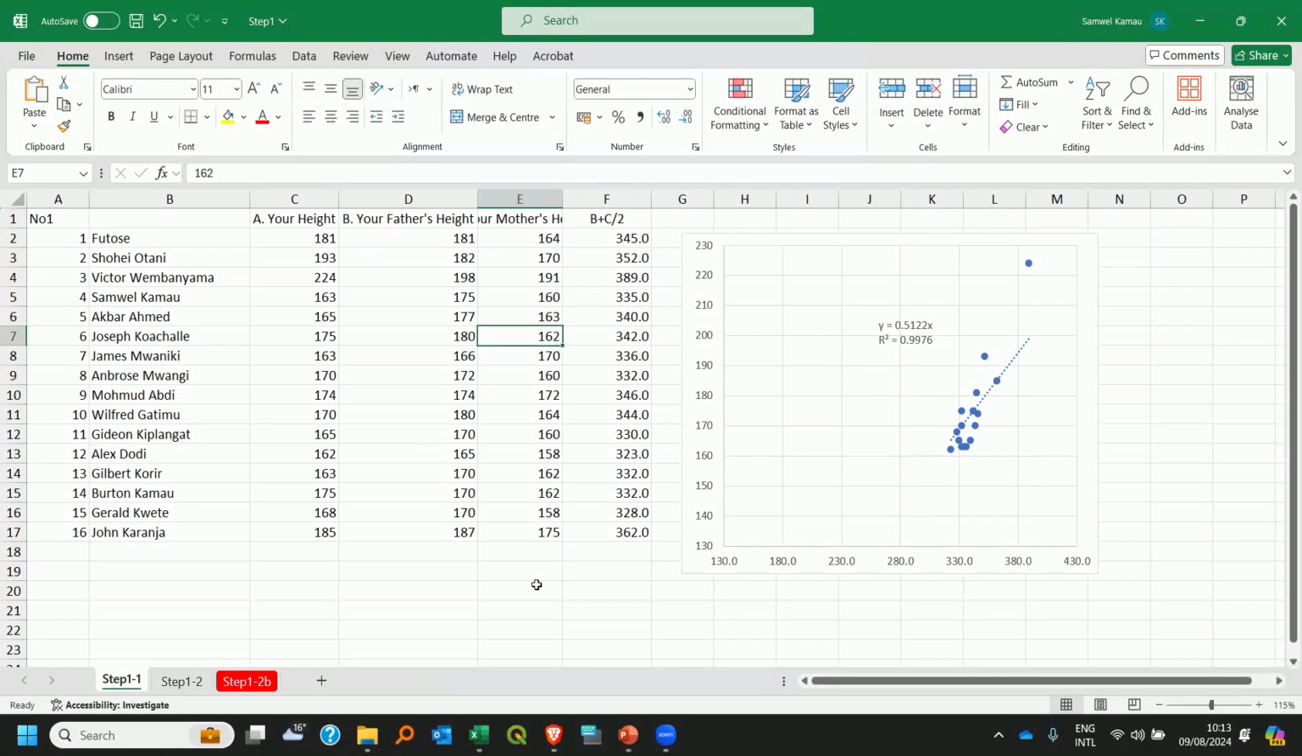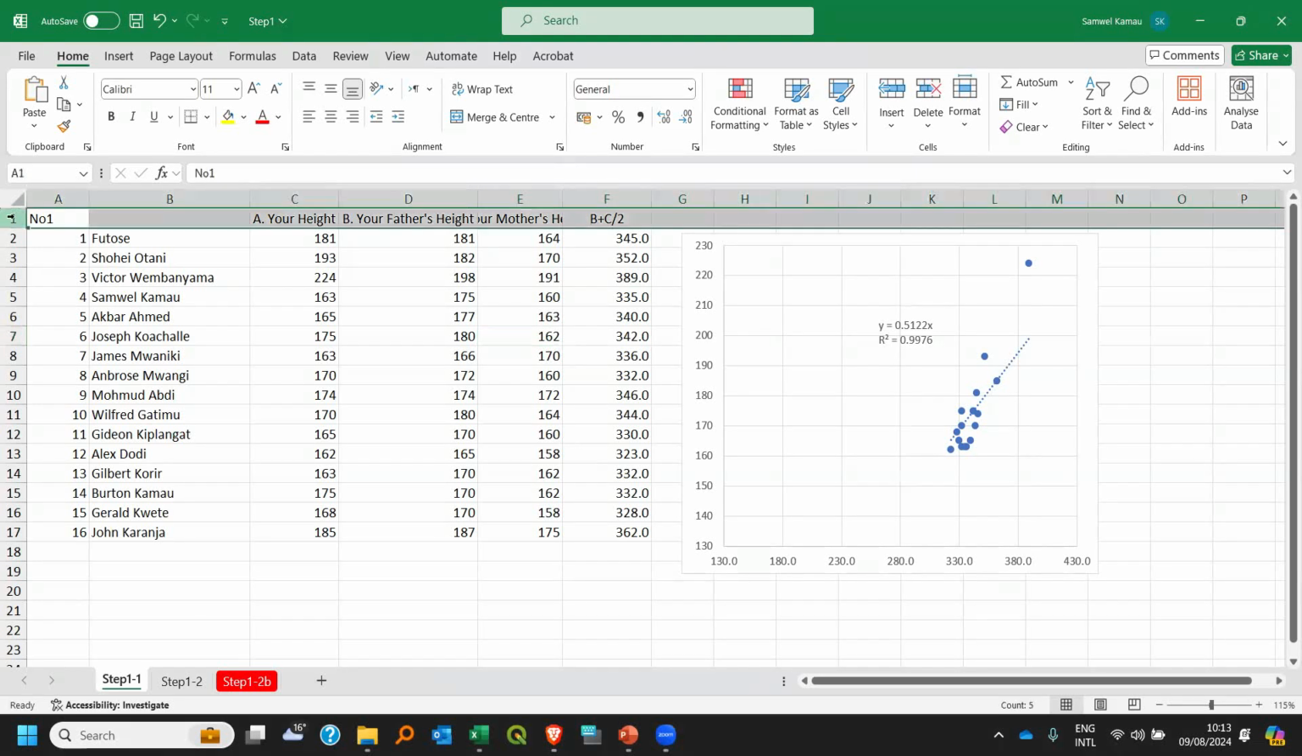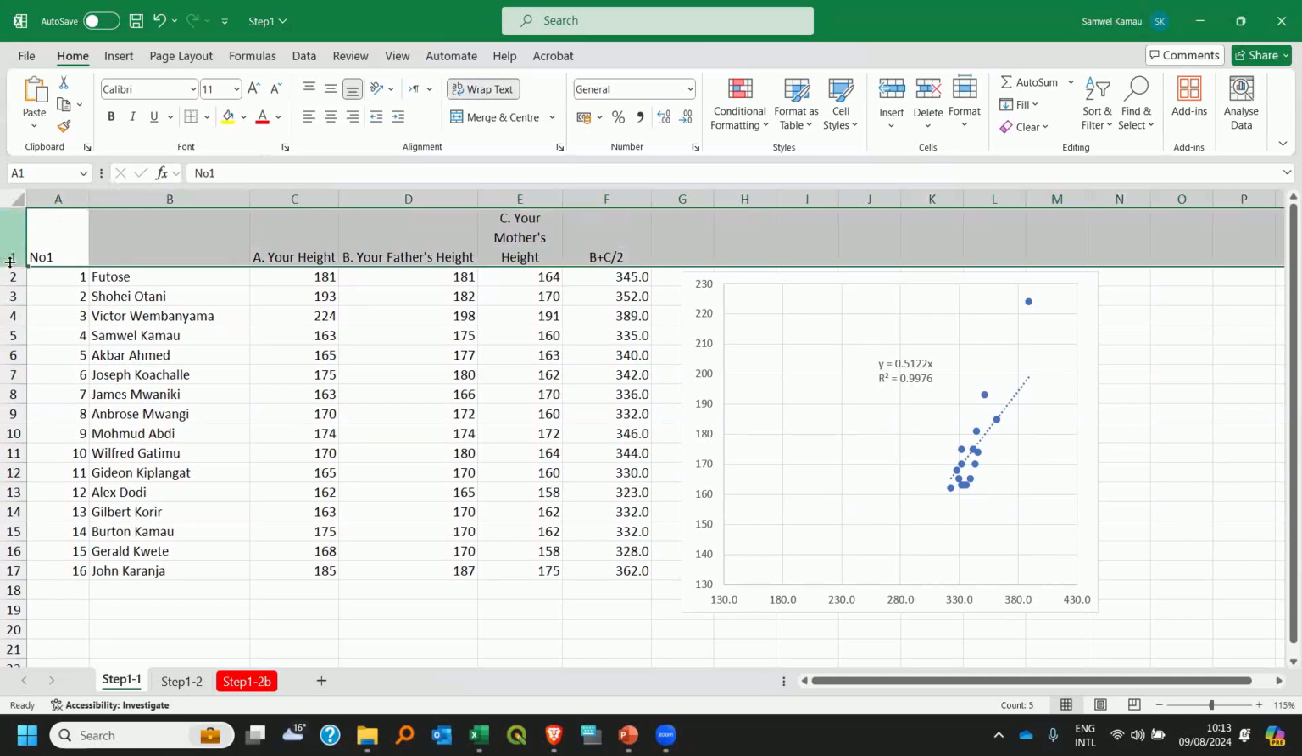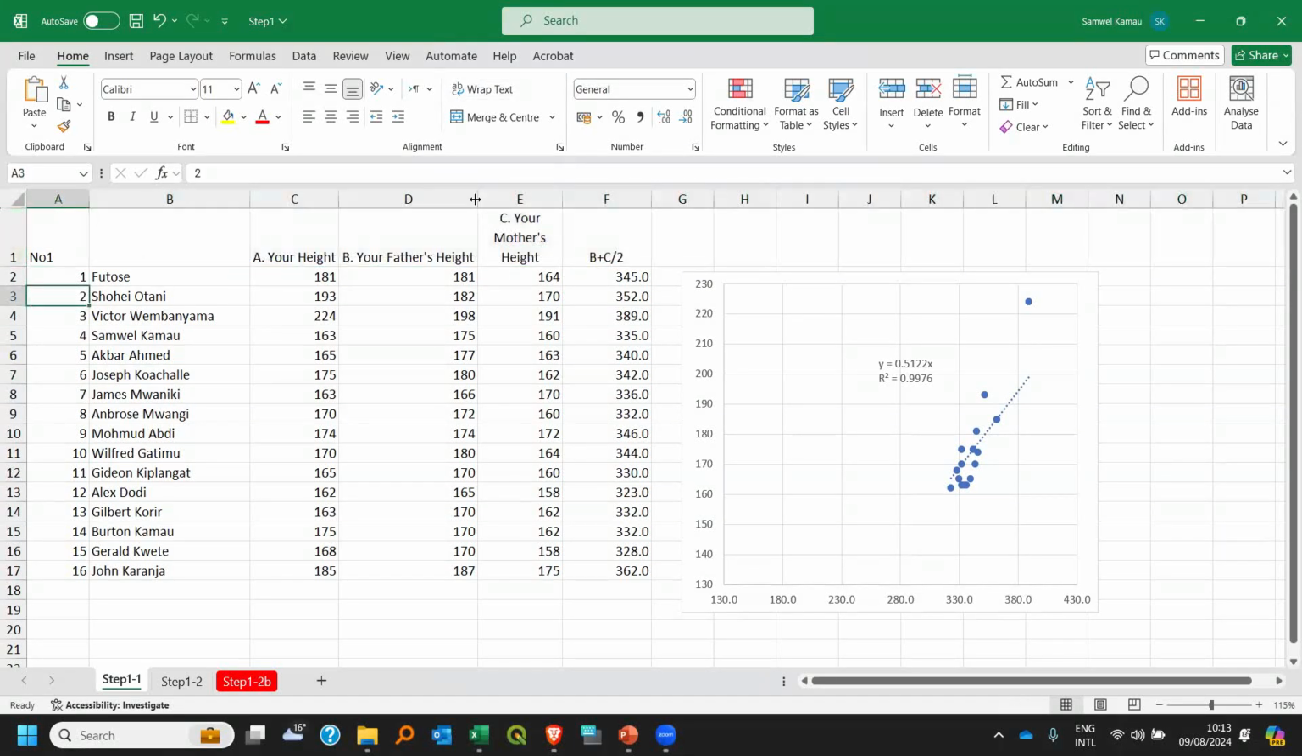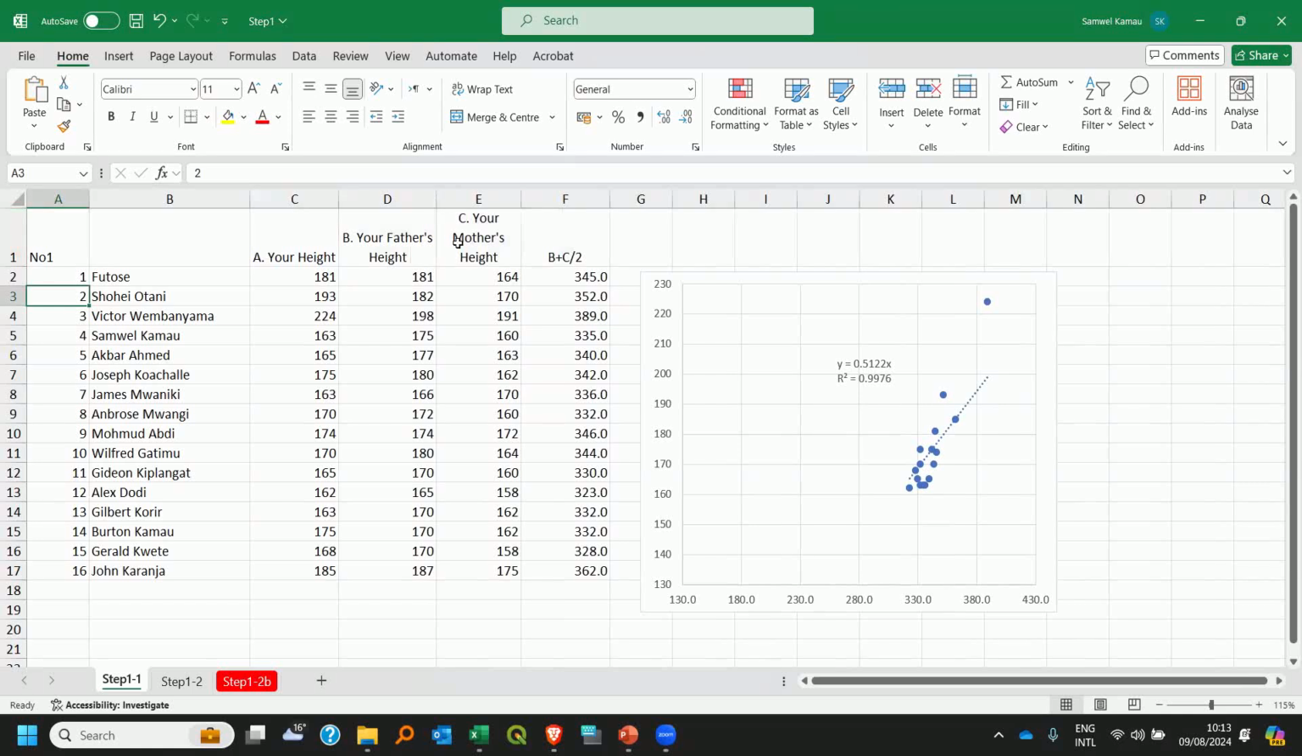However, you can plot this result, and from the calculations, your height equals 0.5122 times the summarized parents' heights. Such kinds of estimations and calculations can be developed. Then the same exercise will be tried for the trip generation and attraction models.